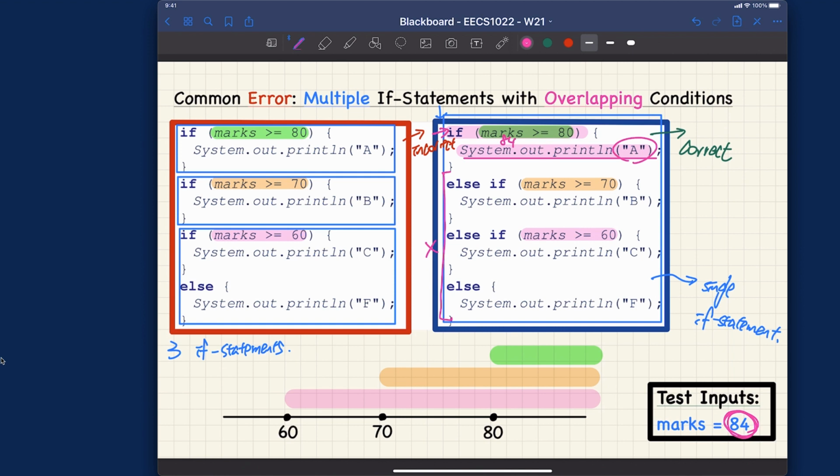What about the incorrect case, where we got multiple if statements? In that case, let's say we still use 84. So now check the first if. 84 larger than or equal to 80 is true, which means we're gonna print out A. And then we're still going to check the independent if. We don't bypass that because it's independent. So now 84 larger than or equal to 70 is also true. So that means we're also going to print this out.